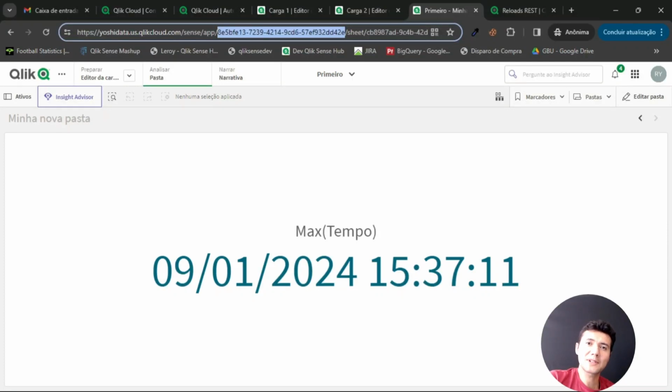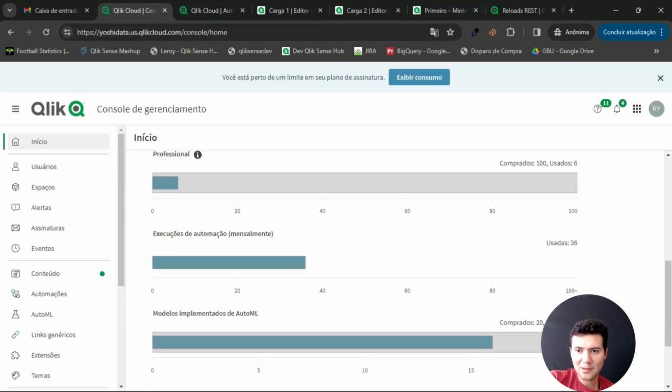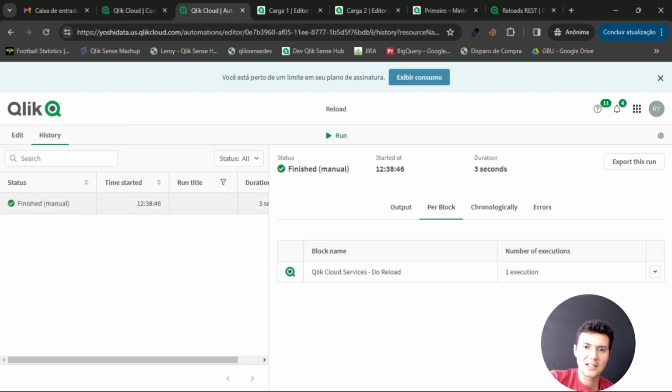This tip is for those who need to save automation reloads, and you have files that load every 5 minutes or every 1 minute. You can't spend the automations there because, for example, I have a quarterly automation limit here, and I have used 36.